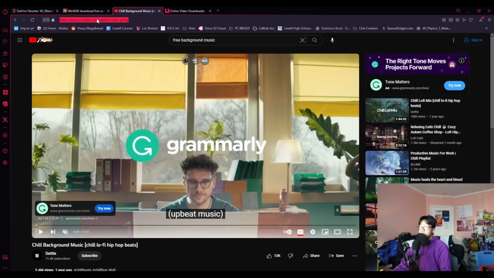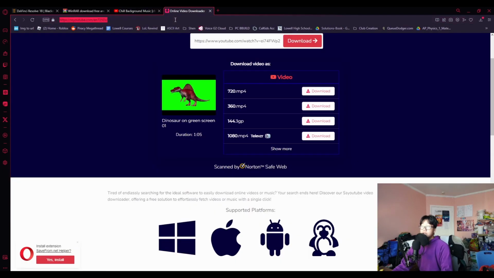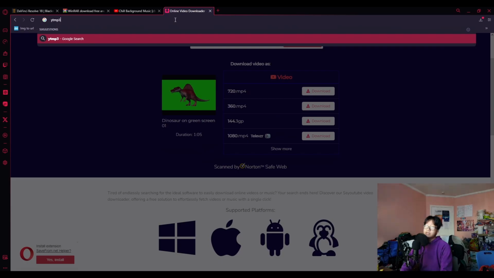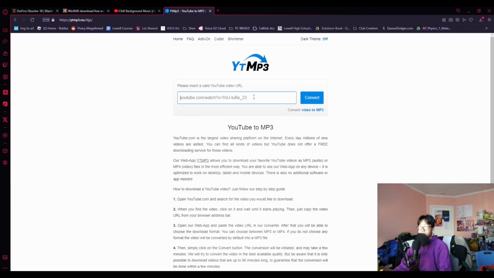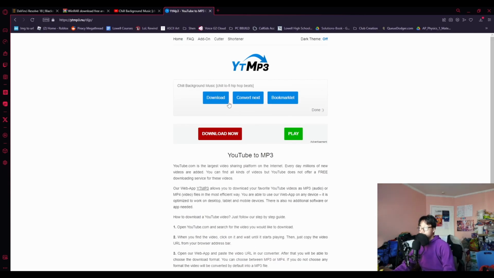Remember to copy the link, and this time you want to search up YTMP3, which is just converting it to an MP3 file. You want an audio file, you don't want the video file. So once it converts, you'll have a nice little download. Now that it's finished downloading, you can just click download right here.